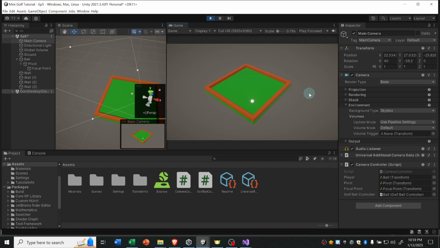Okay, so there we are. Our camera has some great functionality now in this episode. It's going to follow the ball nicely, and I think this is going to look really good in all of our games. Or all of our golf holes.